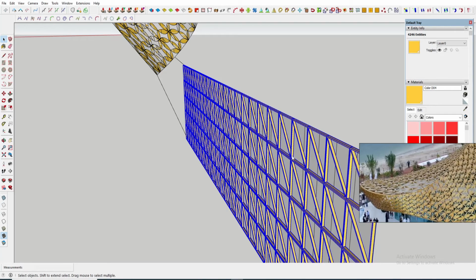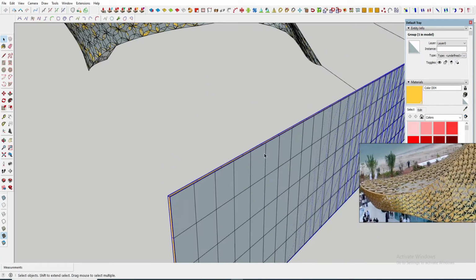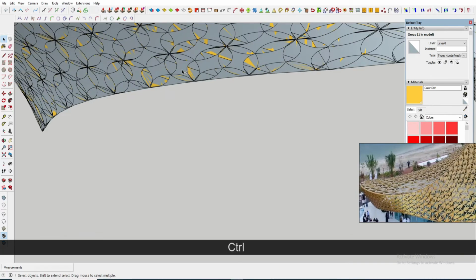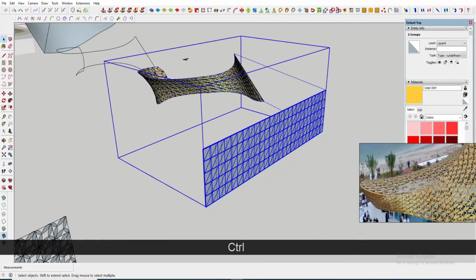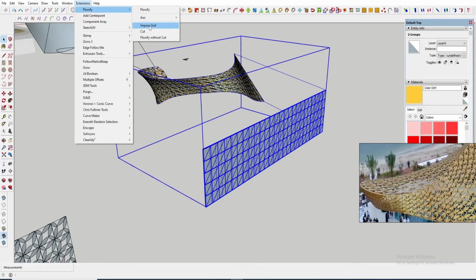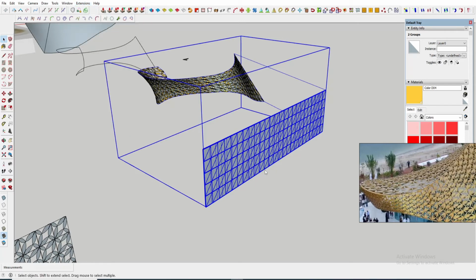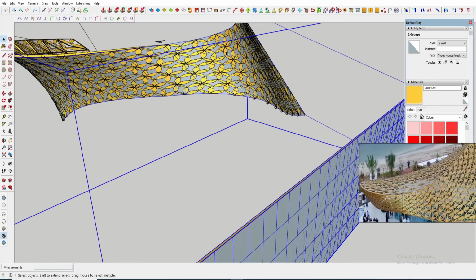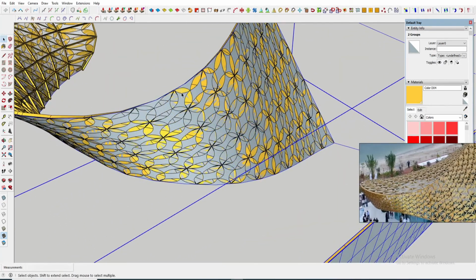I'm exploding all the components and making a single group. I'm simply selecting the main group and then the geometry using the Flowify plugin. Now the other surface is also ready. I'm placing it in the actual location.